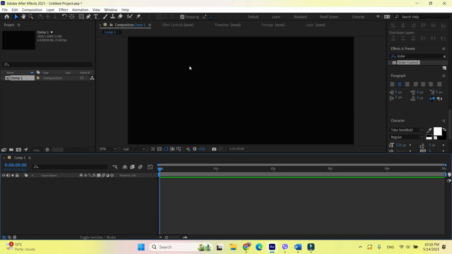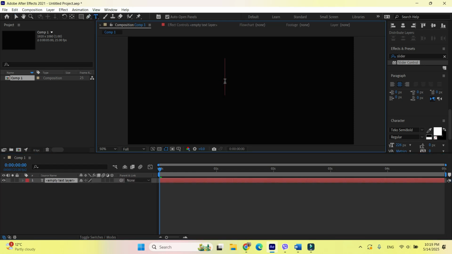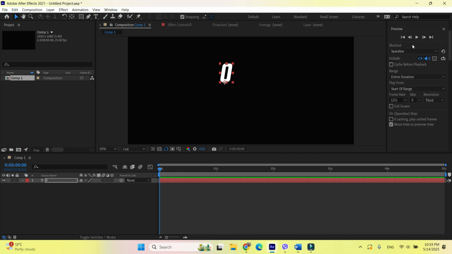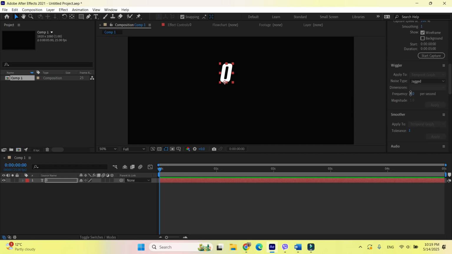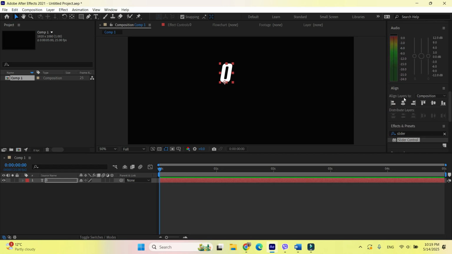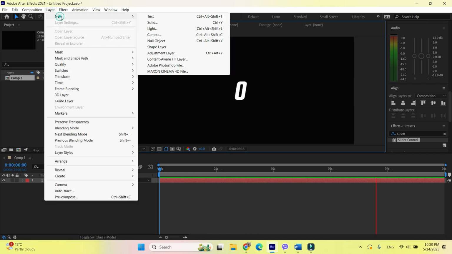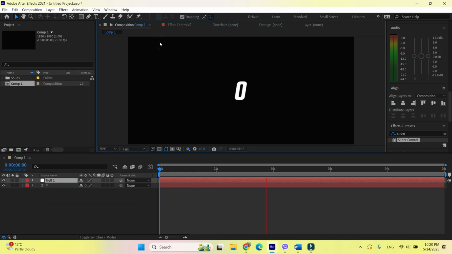Now let's go to text and create our text. Let it be 0. Okay, now let me choose my 0 and find align, and here I'm aligning, finding a nice place, a central place for my numbers. Okay, now next thing I'll go to layer and create a new null object.